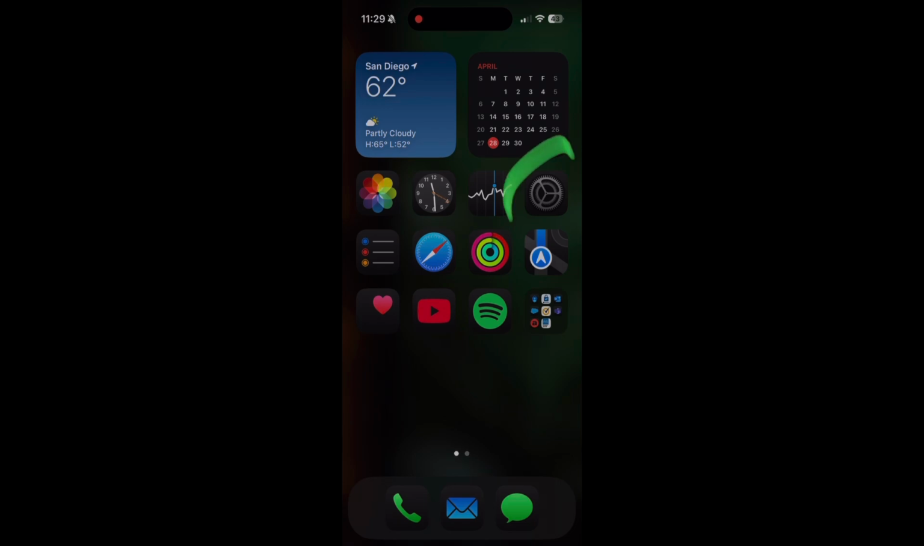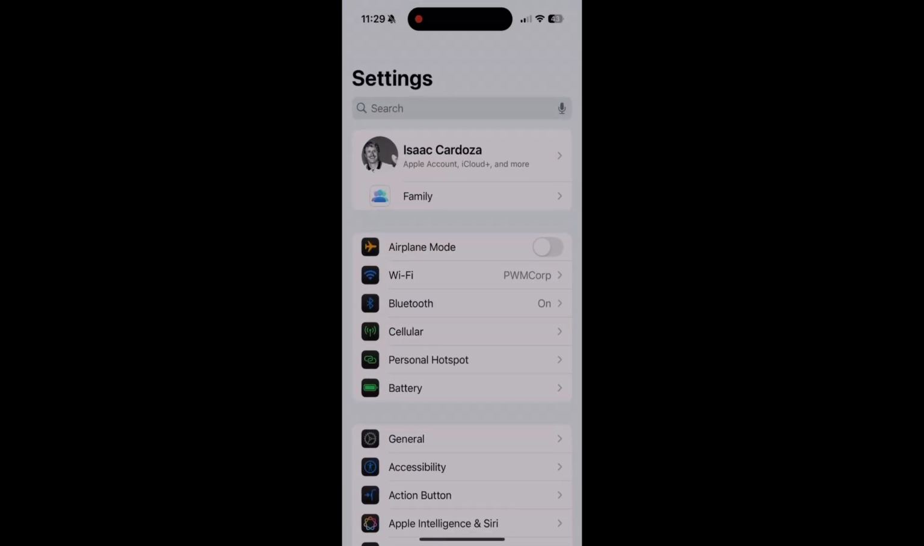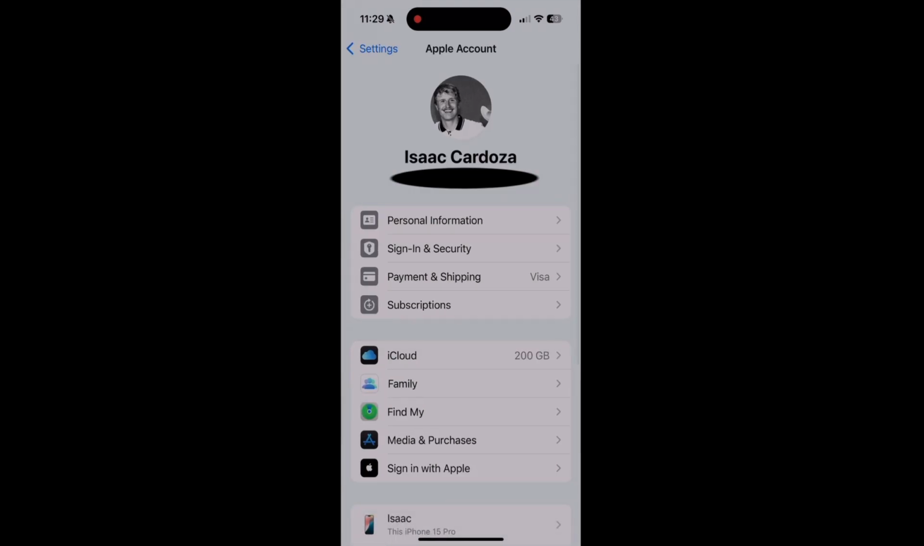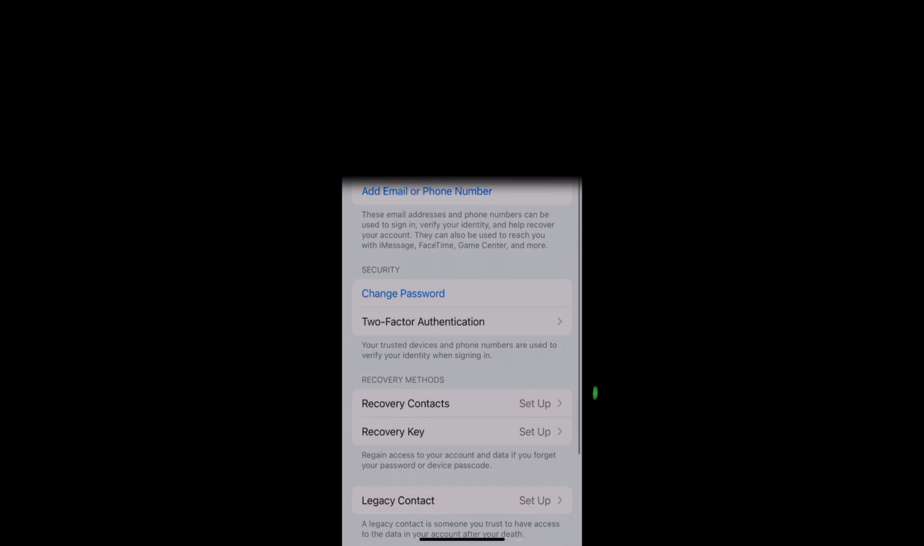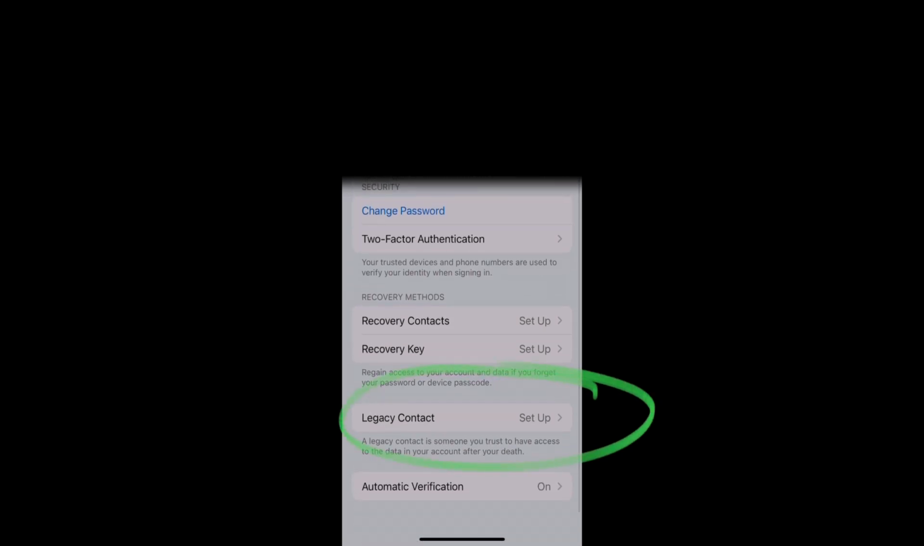First thing you want to do is hit the settings app, the gears. Once you get into here, you want to hit your name on the top to pull up your Apple account. From here, you want to hit sign in and security. And then on the bottom, the second from the bottom, you'll see that legacy contact selection. You want to hit that. Clearly it says set up, so I haven't set this up yet.